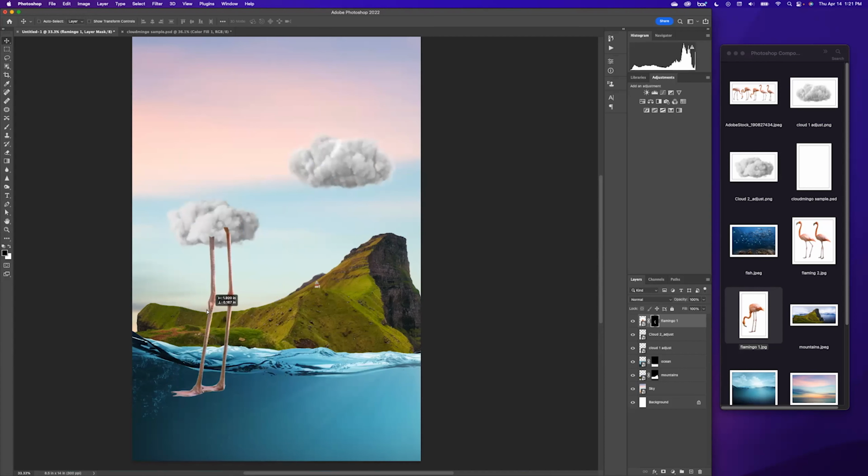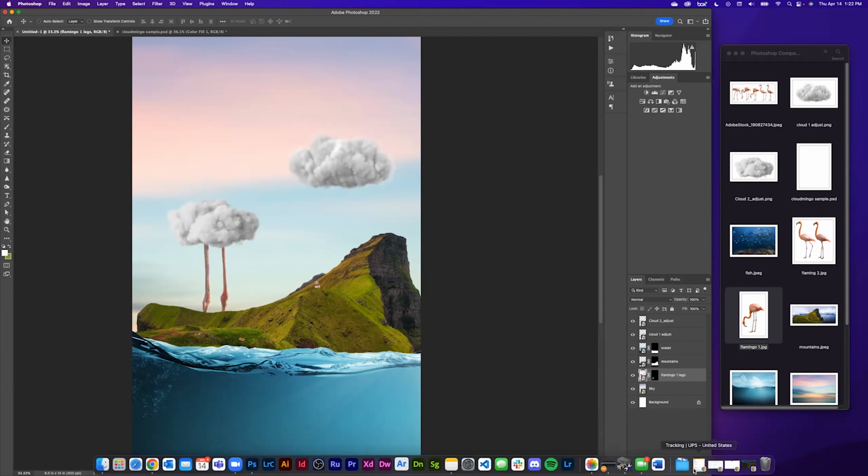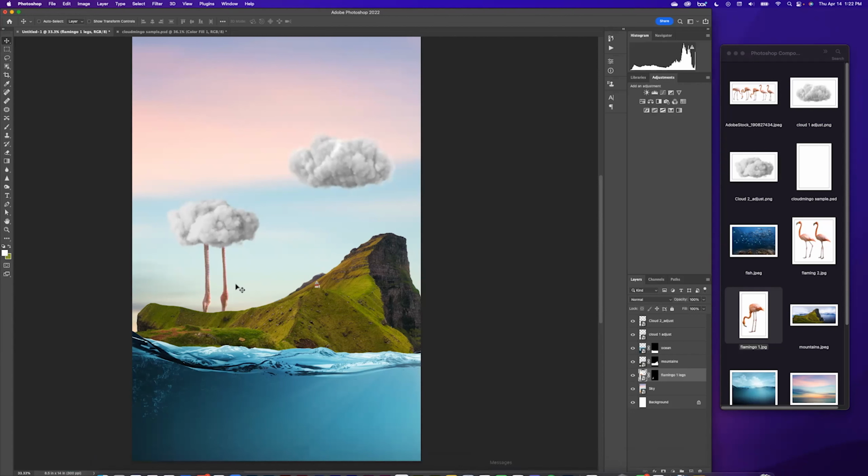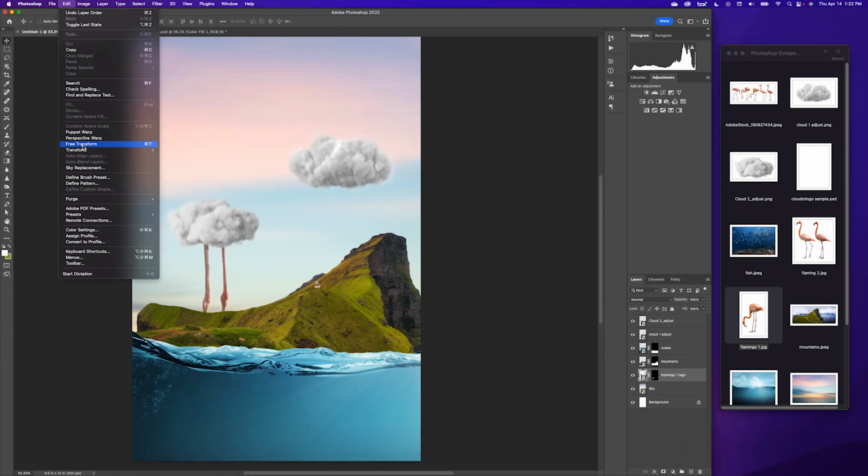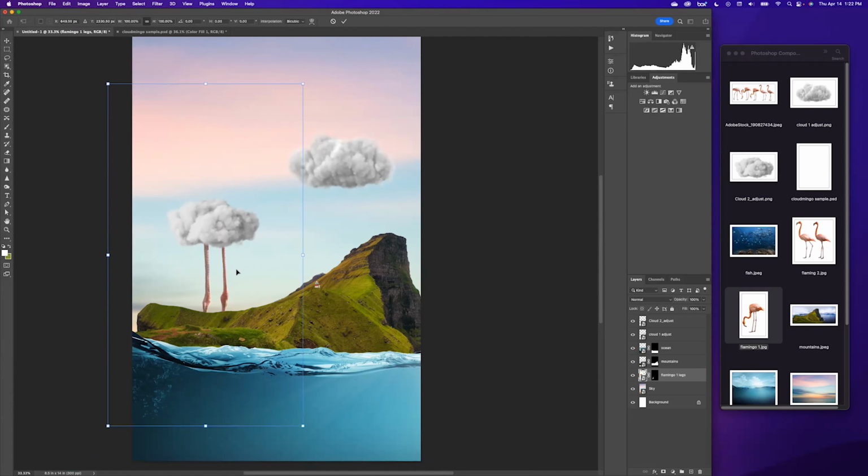Pretty good. And what I want to do is get them behind the cloud and the mountains and make them smaller. So let's go ahead and grab Flamingo 1, which I might double click and name legs, and move it all the way below the mountains layer. And then I'm going to press Command or Control T, or go to Edit, Free Transform, to get that bounding box back. And I'm going to shrink it down and put it right there.